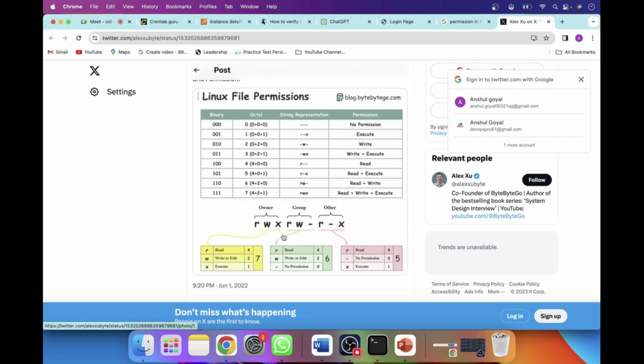The first three digits, and the second three digits indicate the permission for the group. Okay, the user is from that group, and the group has this permission. It means whoever is part of this group has this permission here. And others, the users who are not part of this group, have this permission. So the owner has this permission, the group has this permission, and the users who are not part of the group have this permission.